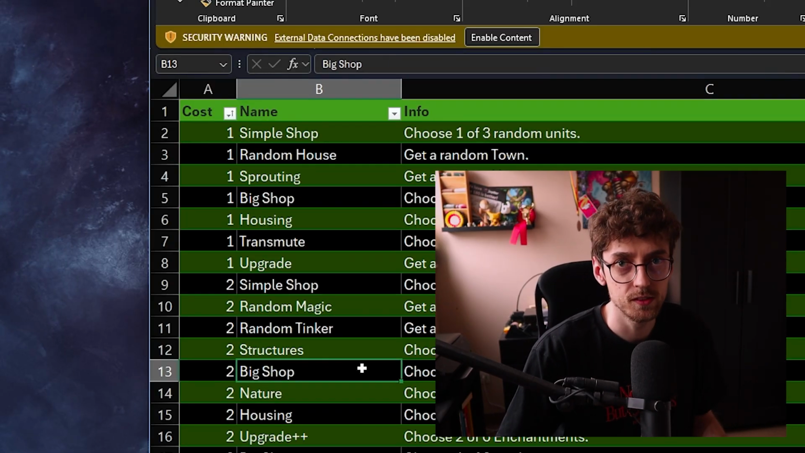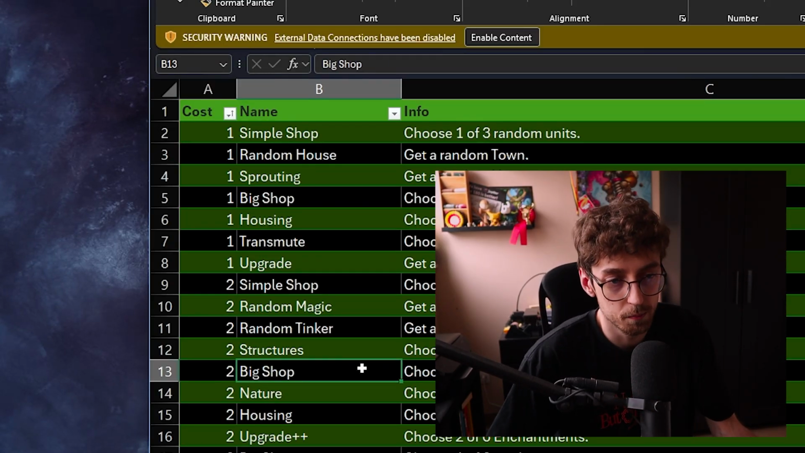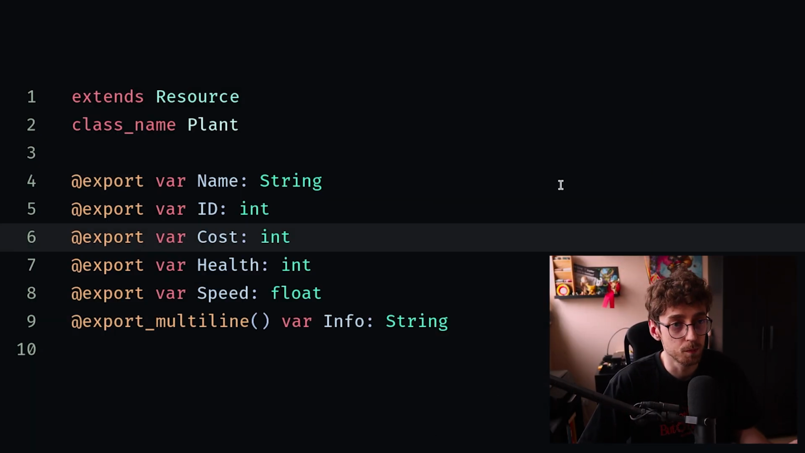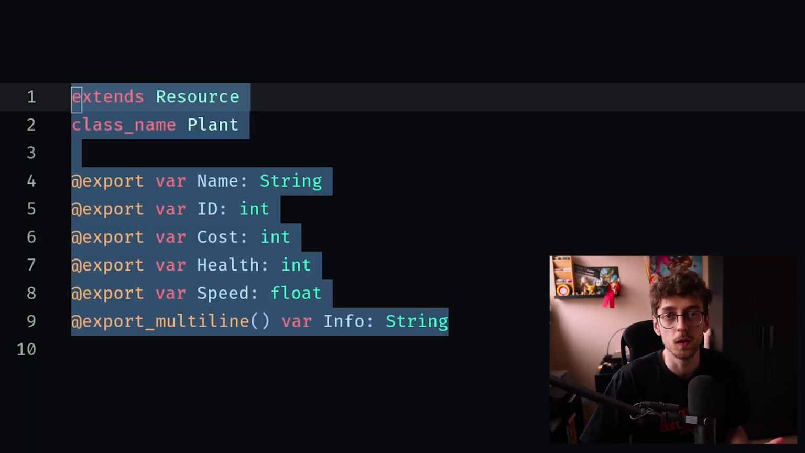You could even make changes in here and re-import them into the game. So it's just flexible, it's nice. Let's get to work. So I have a little example project here with a resource that is called a plant.